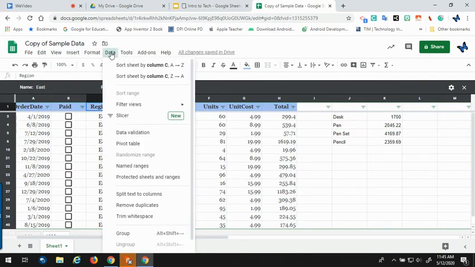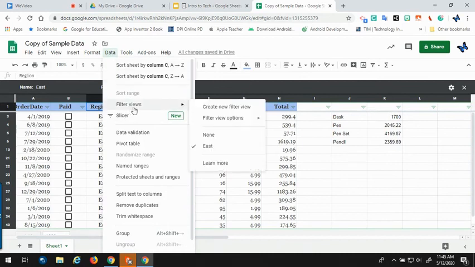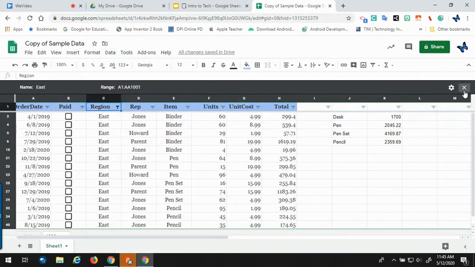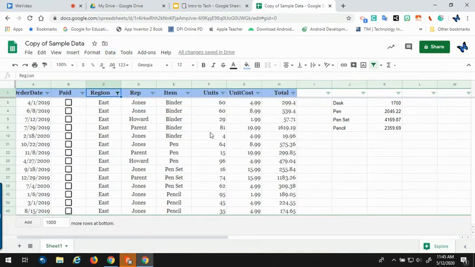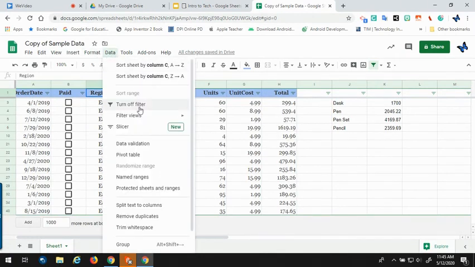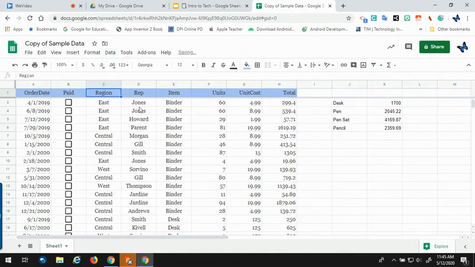And then to turn it off, there are a couple of ways. I can click on this X, and that'll leave the filter view. I can also go to Data, Filter Views, and None. And now my turn off filter option showed up again. So that is how you can get in and out of your filter.